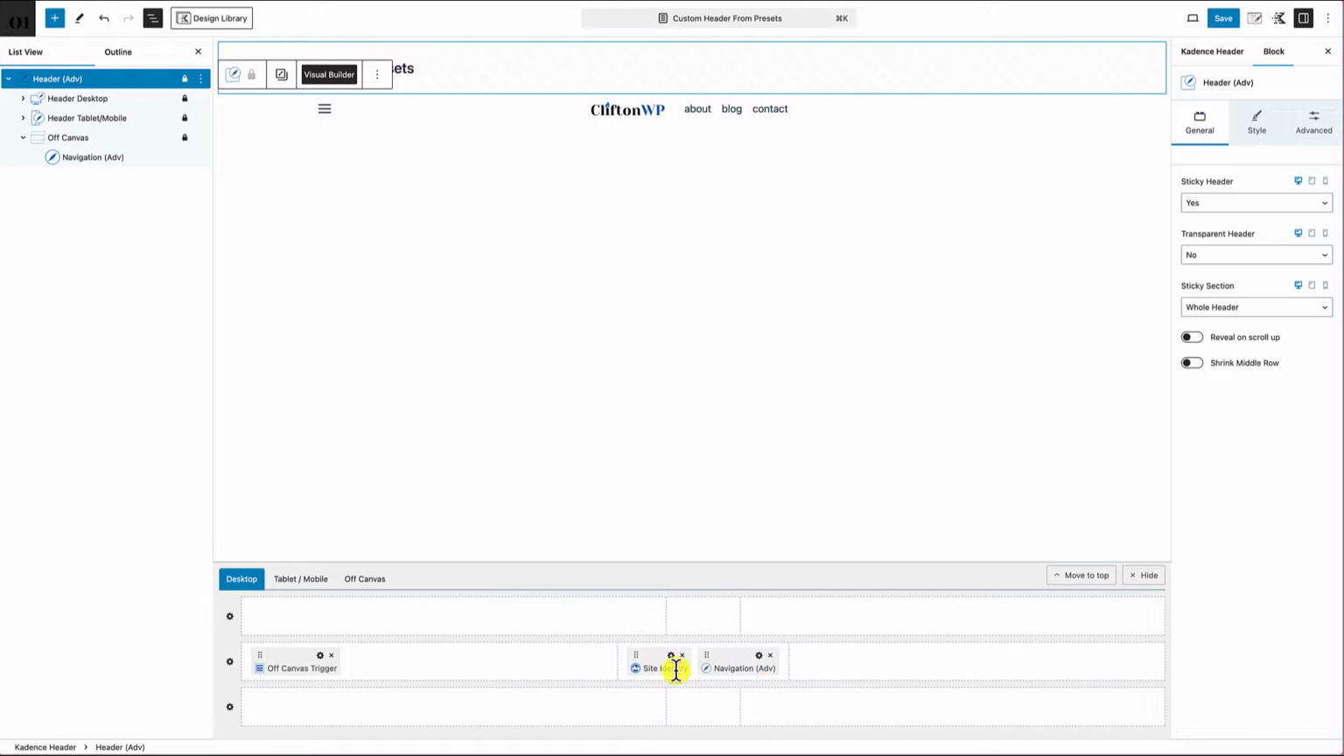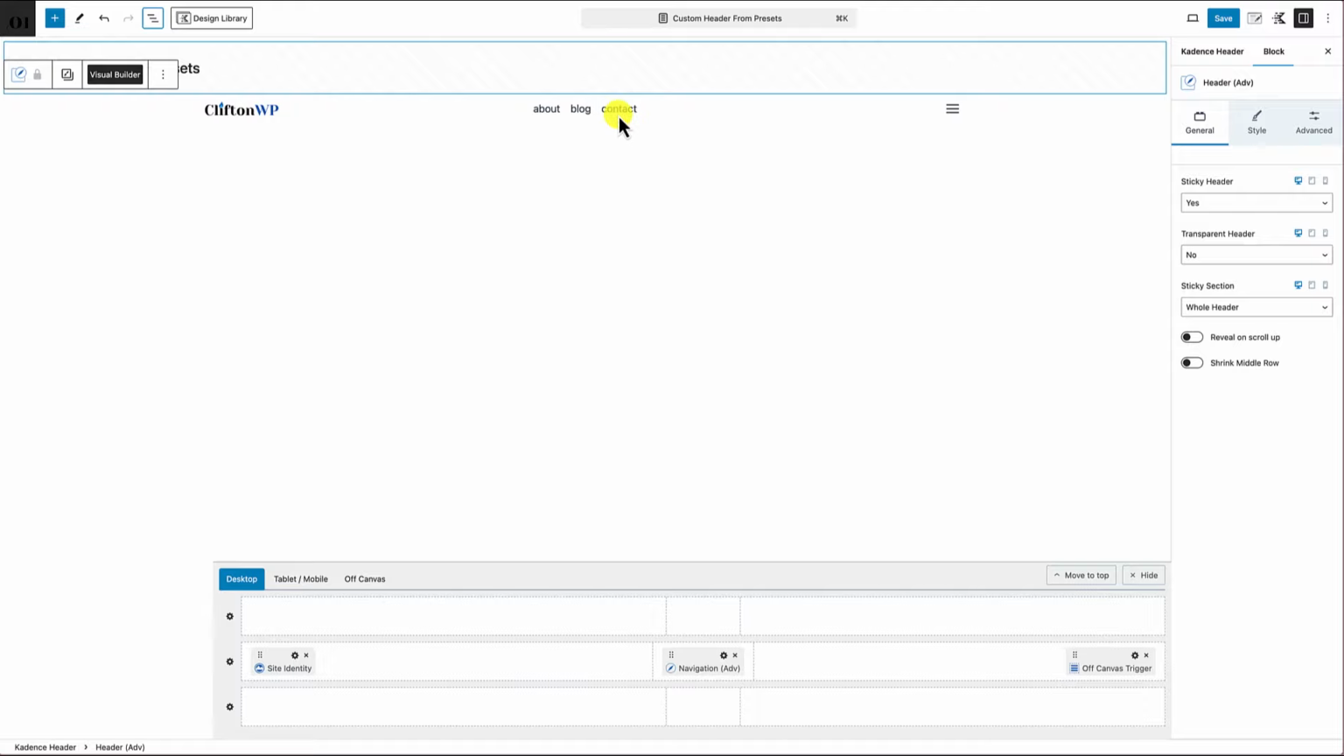Now, one thing I'd like to do is I like to rearrange this right now. So I'm going to move my site identity over to the left. I'm going to move the off canvas trigger all the way to the right, and we're going to leave the navigation here in the middle. Okay. All right. Now, this is a placeholder navigation.